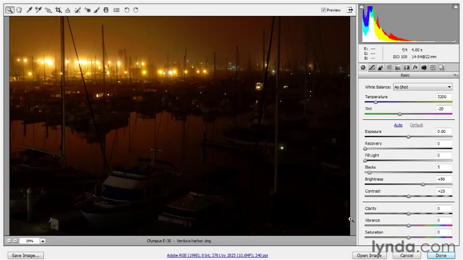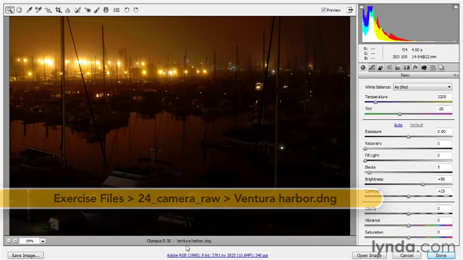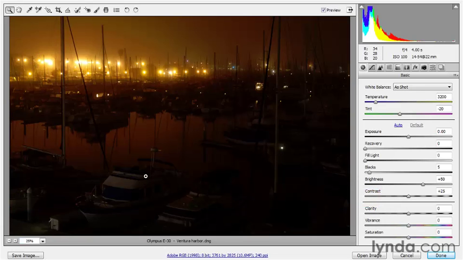In this exercise, I'm going to introduce you to the tone curve function inside Camera Raw. I have just one image open, which is why we're not seeing the film strip along the left-hand side. That image is venturaharbor.dng. It's found inside the 24 Camera Raw folder. And this is a night shot, I think fairly obviously, that I shot without a tripod.